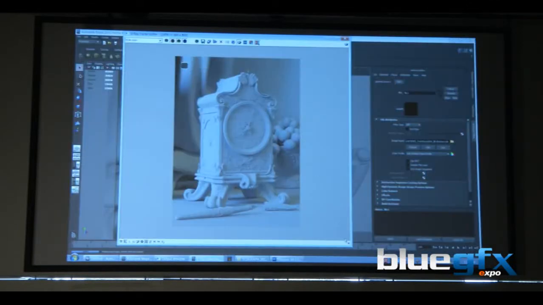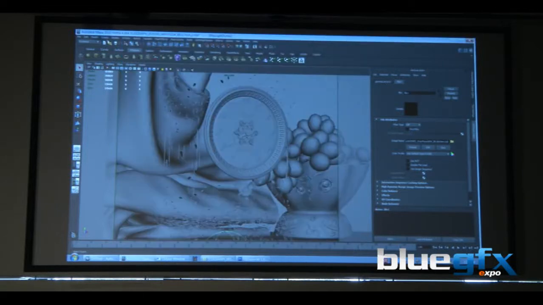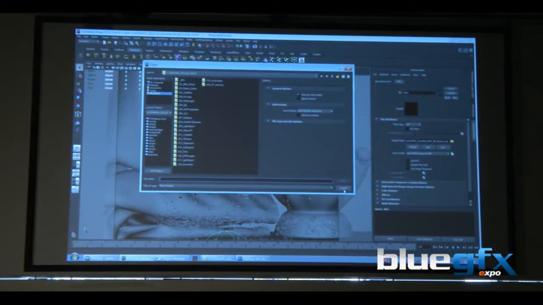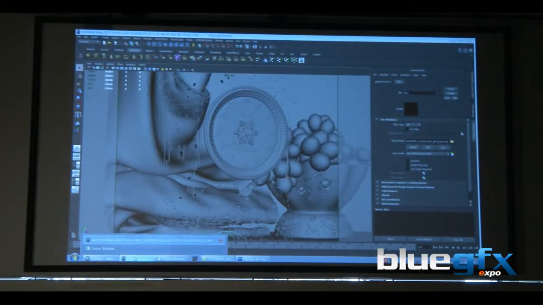So let's see, this is almost ready. We created this image on my machine in 1 minute 23 seconds. So it's a real nice optimization, especially if you're dealing with image-based lighting. And I'm pretty much done with mine, so I'm going to switch to Max right now.